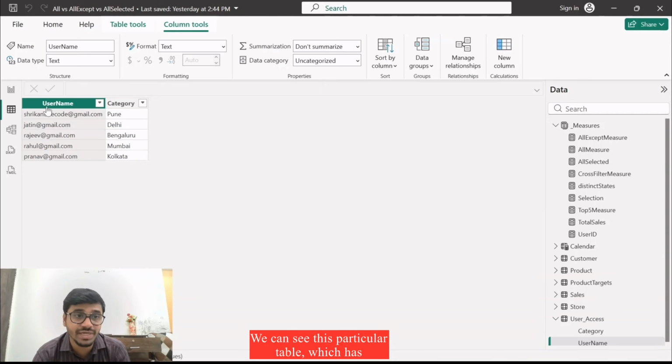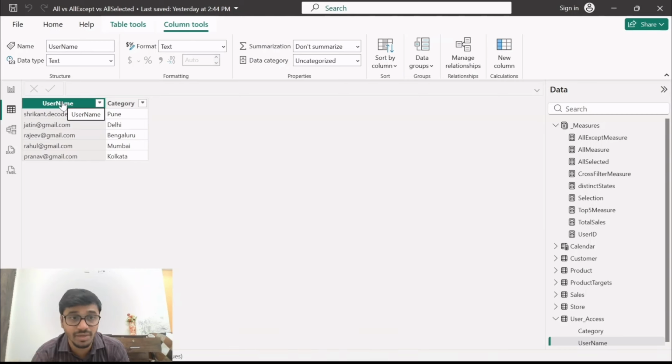So this is the data source. We can see this particular table which has got the mapping of user ID and the respective city filter. Now, only creating this particular table in the data source is not good enough. We also need to make sure that this user access table which we have created for dynamic row level security should be mapped to another table through this category column or the city column.